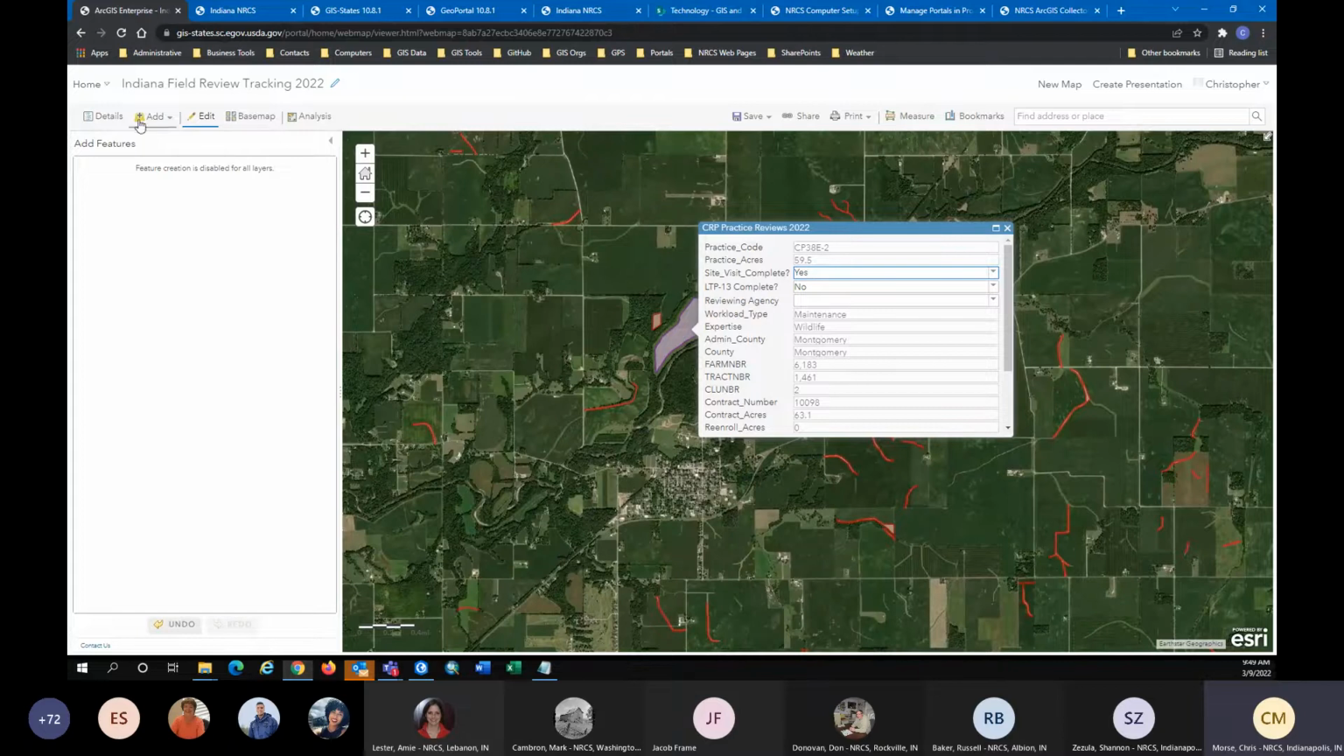If I click this back arrow here to go to my legend, I'd be able to see that. Also, I can undo it if I need to. There's no save or anything like that. It's just done. Or I could just change it back. Pretty straightforward. If I change them both to yes, they become green. And then the reviewing agency, I'll throw that in there as INNRCS field office in this case, just for an example.